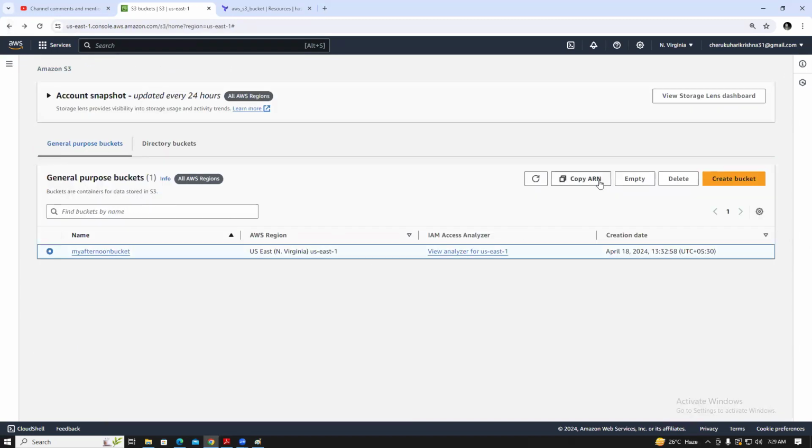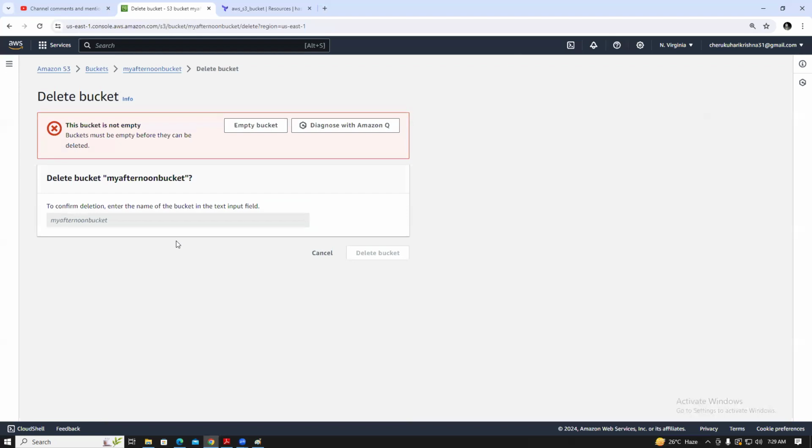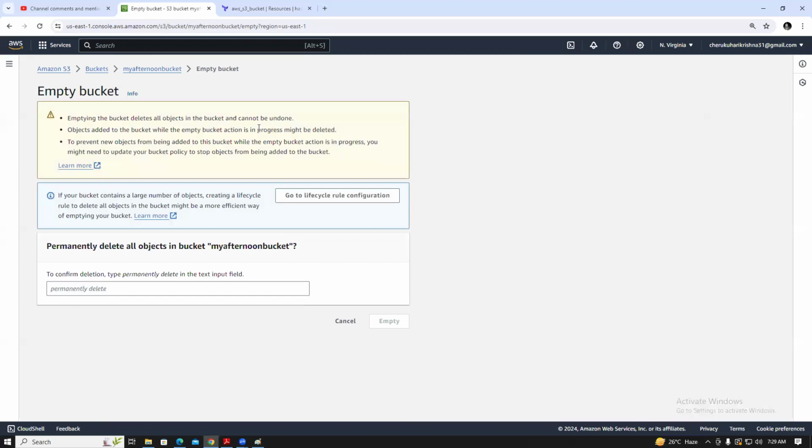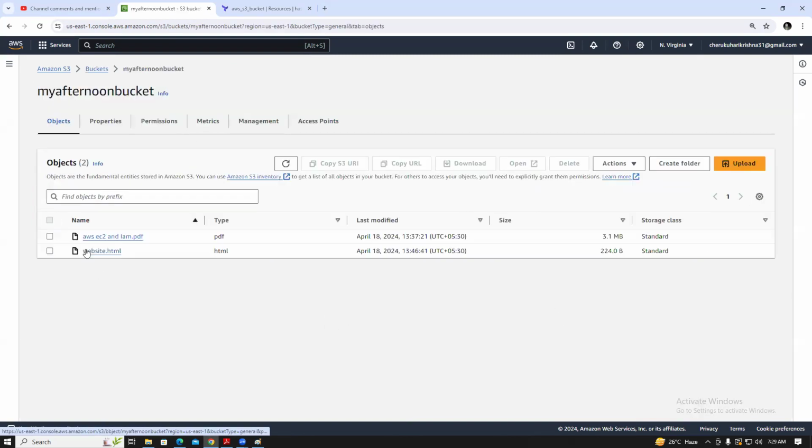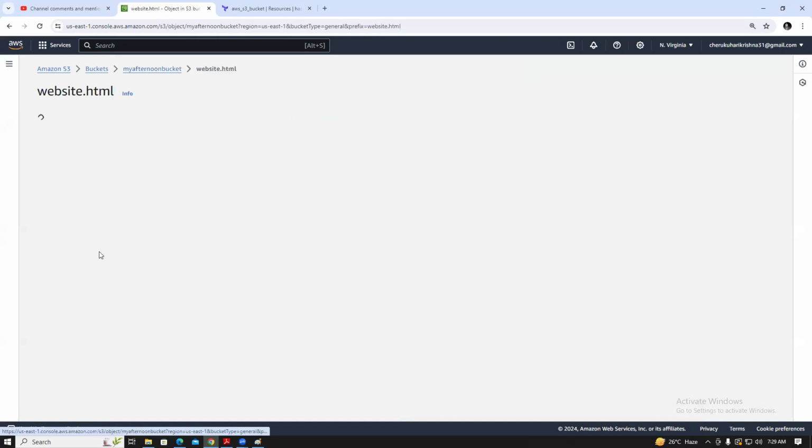So select, delete. This bucket is not empty. If it is empty, then only you can delete the bucket, guys. Empty bucket. Permanently delete all the objects in the bucket. We'll show you once what objects are there. We have two objects, guys: AWS EC2 and IAM PDF and website.html.